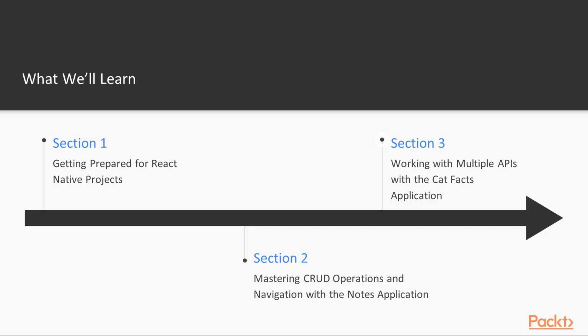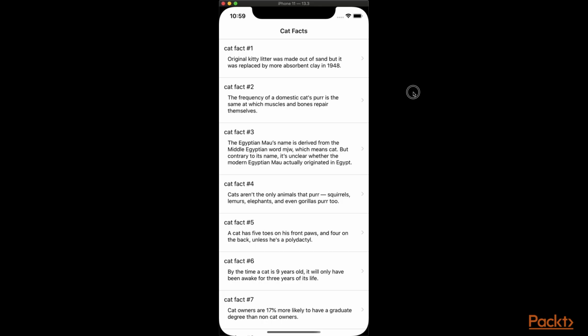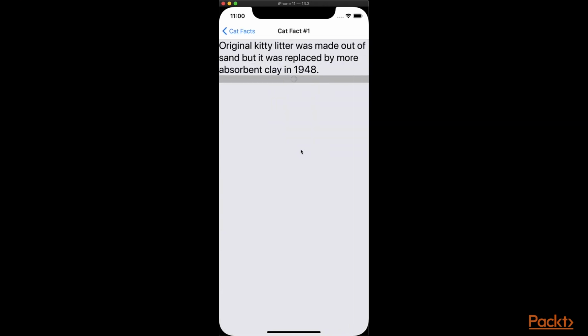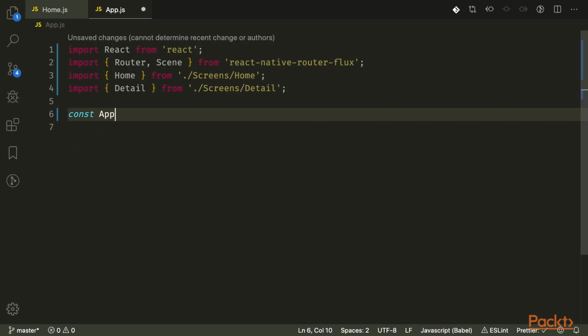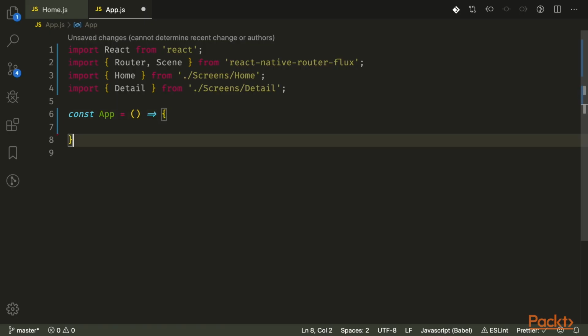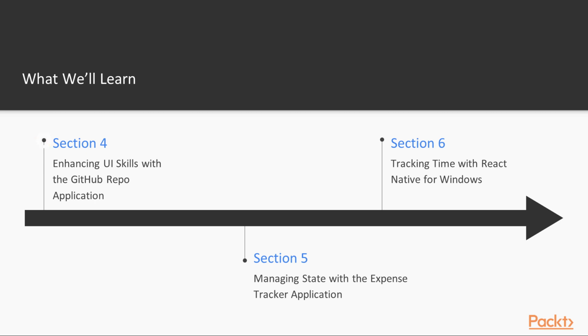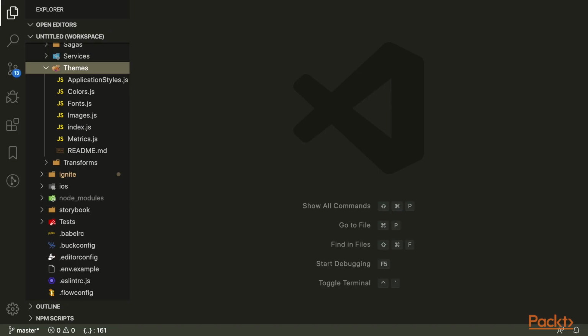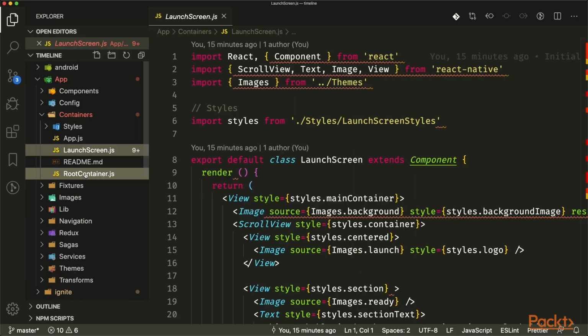In the third section, we'll work with multiple APIs with the Catfax application. In this section, we'll be working with two external APIs to fetch data and images for our application. Once we have a grasp on working with data, we'll enhance our UI skills with the GitHub repo application. We will be developing an application that will allow users to input a GitHub username, and the application will present an overview of the repos the user is involved in.